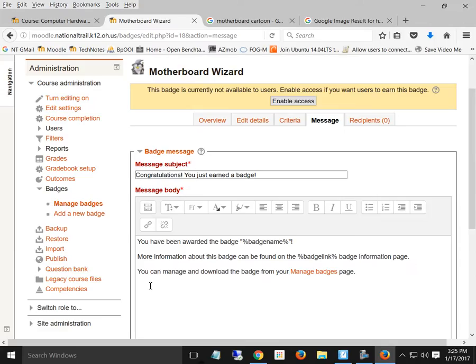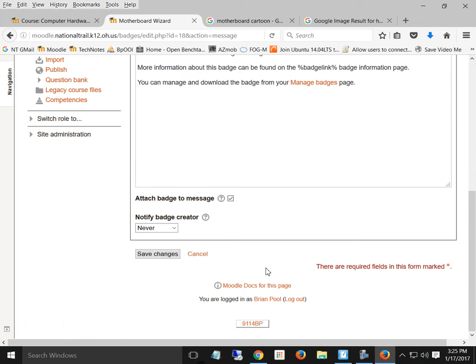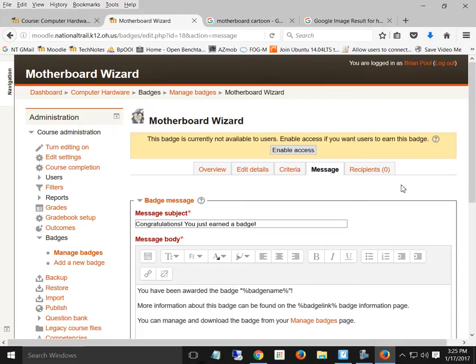Congratulations, you earned a badge. You have been awarded the badge, and it puts the badge name in there. More information, this badge can be found, blah, gives you that. That's the default message. You can change that if you want to.